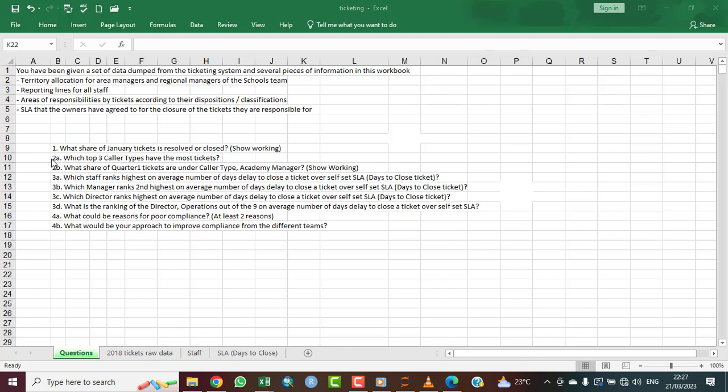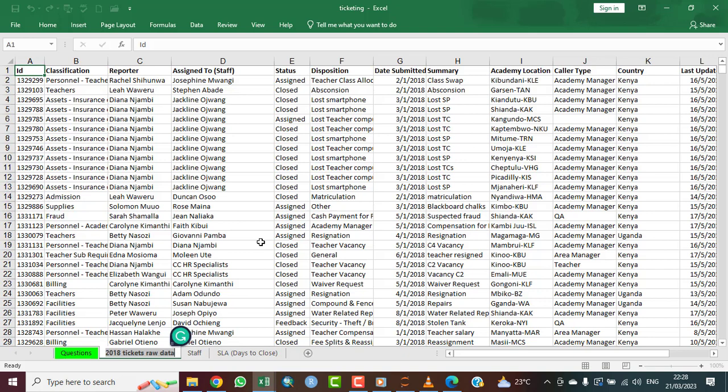Question 2 says, which top 3 color types have the most tickets? Question 2A says, which top 3 color types have the most tickets? Question 2B says, what share of quarter 1 tickets are under color type academic manager, show working? So this is the raw data, 2018 tickets raw data. So our analysis is expected from this data.